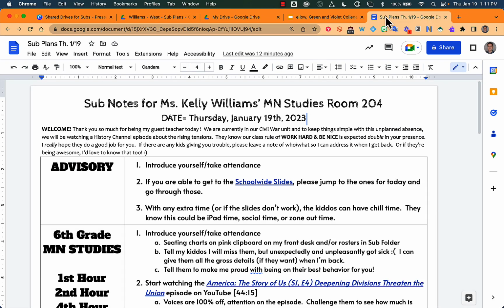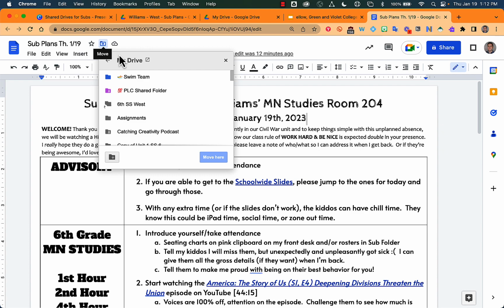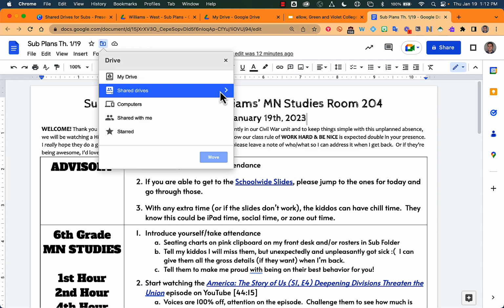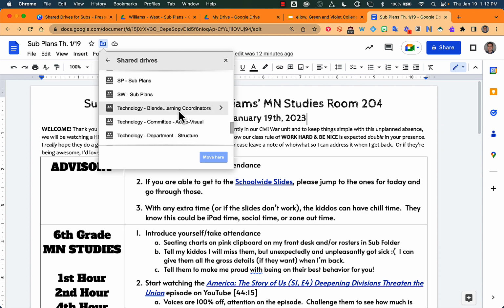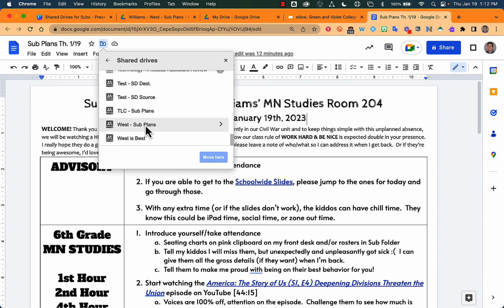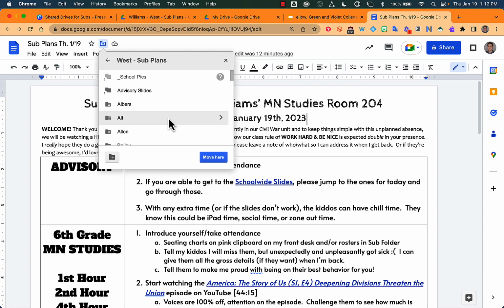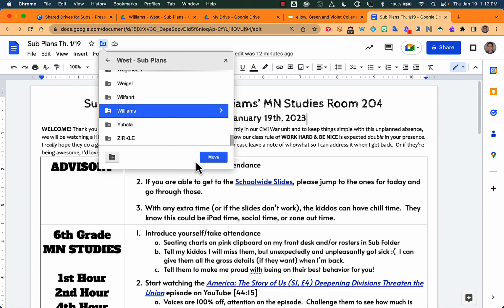If you created your subplans in your own Google Drive and would like to move it into your shared drive, all you need to do is open it up, click on this little move button right here, click back, click on shared drives, and then find the shared drive that you want to move your content into. Find your last name and click on Move.